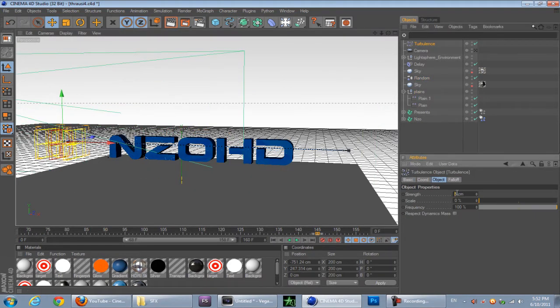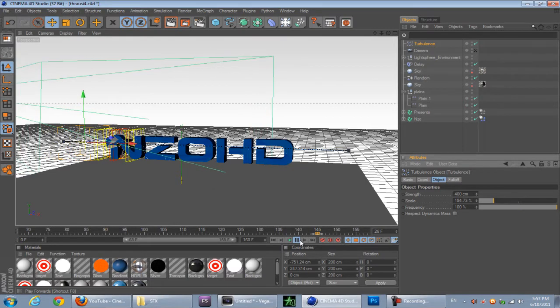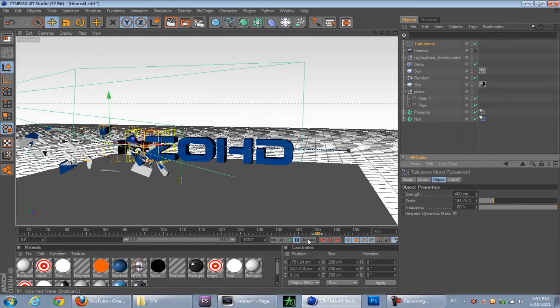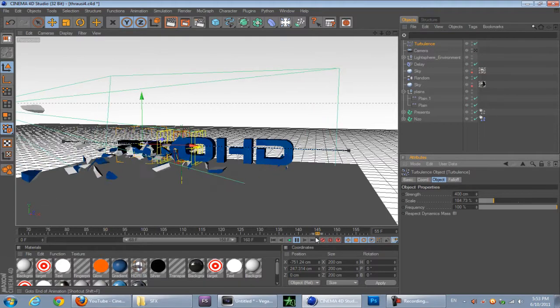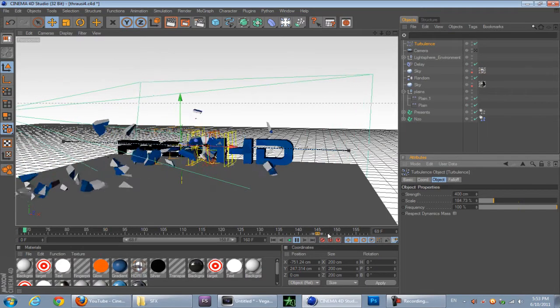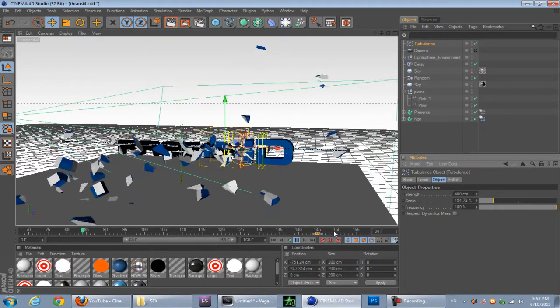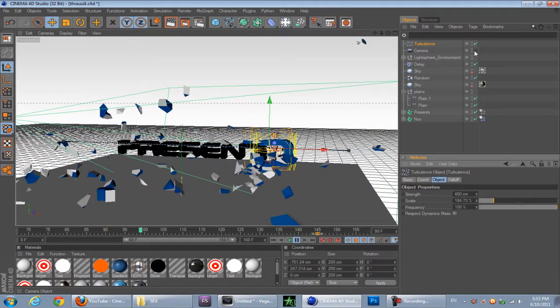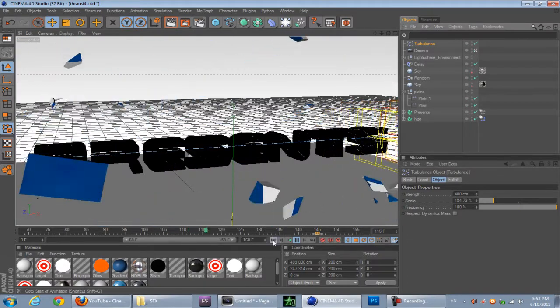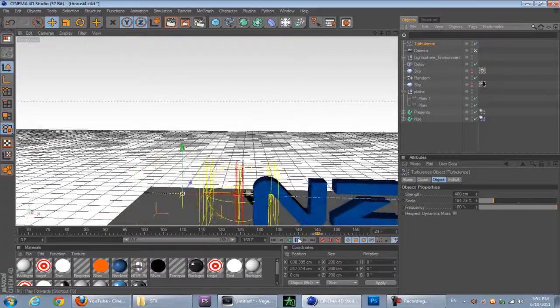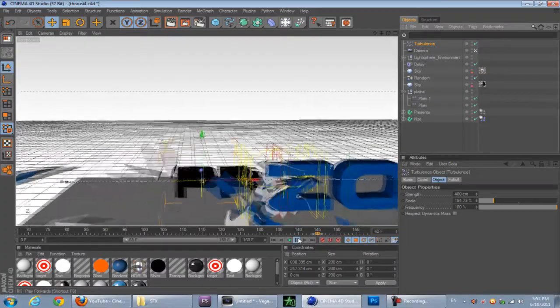Now, what you're going to want to do is change the strength to something a lot higher. I'm going to make mine 400. Turn the scale up. Bring all those numbers up. And what you're going to see now is that your pieces are beginning to fly. They're starting to move about. They're more of that explosion effect. If we look at a better angle, as you can see, we've got that kind of explosion effect. And it's looking much better.